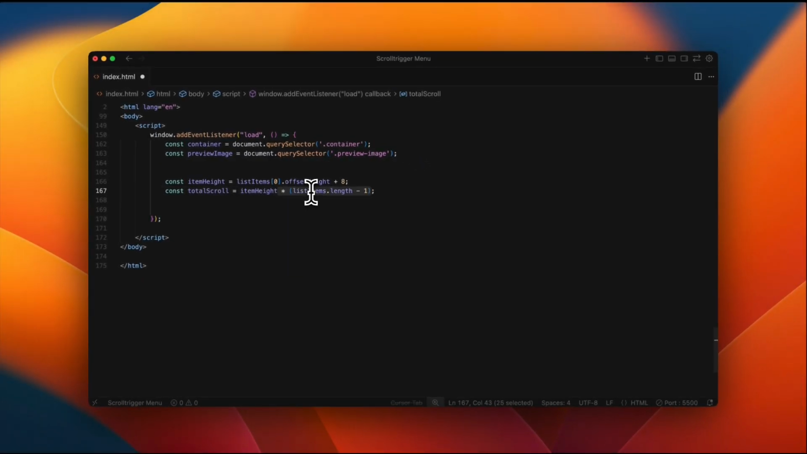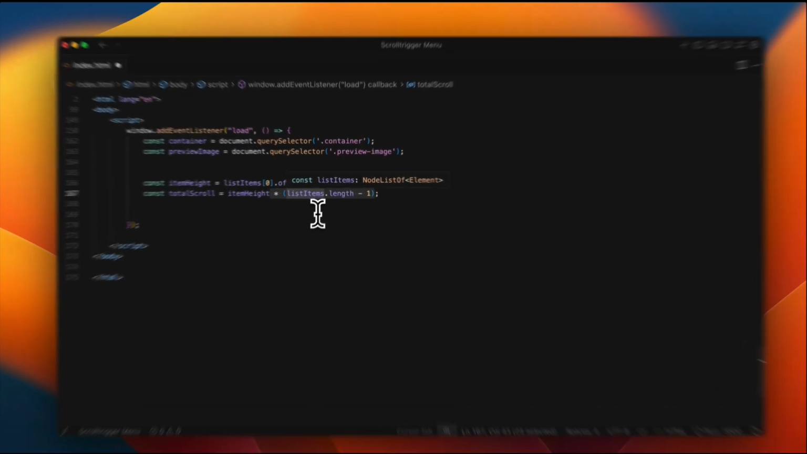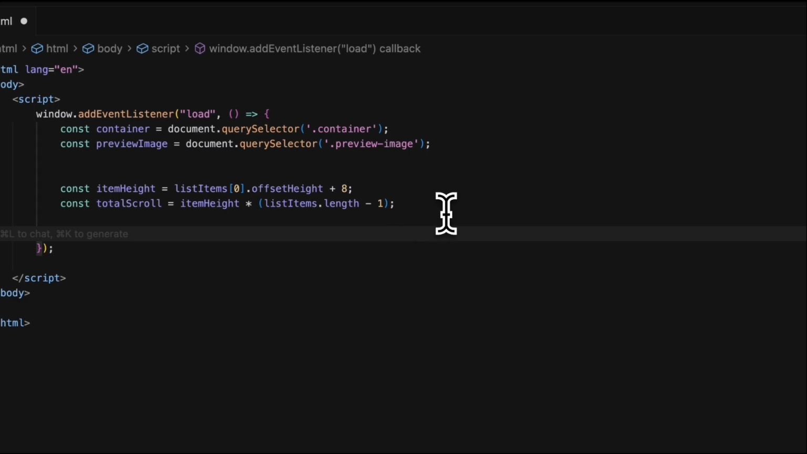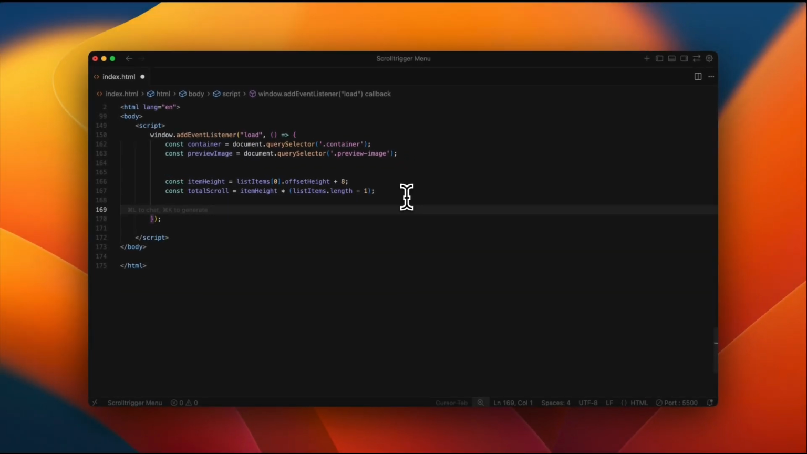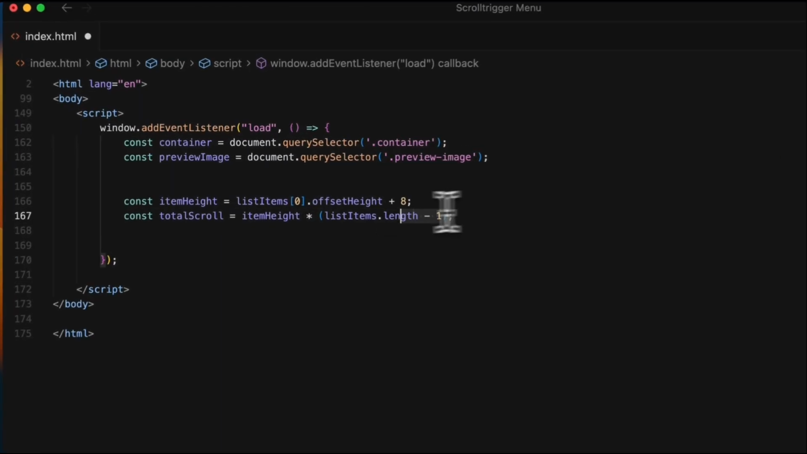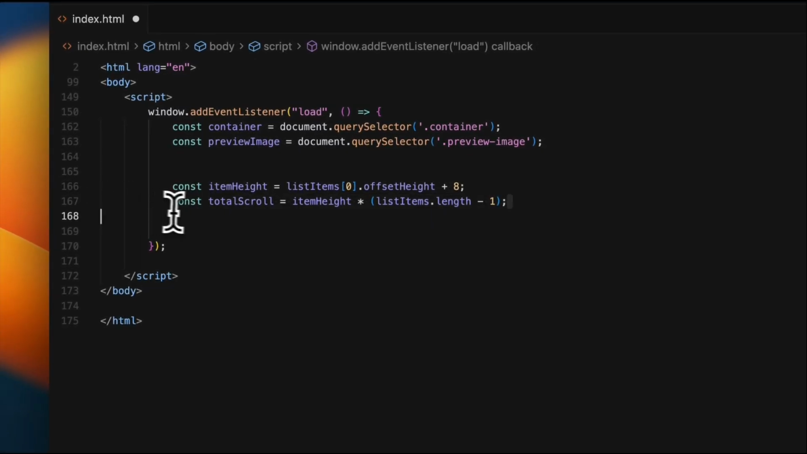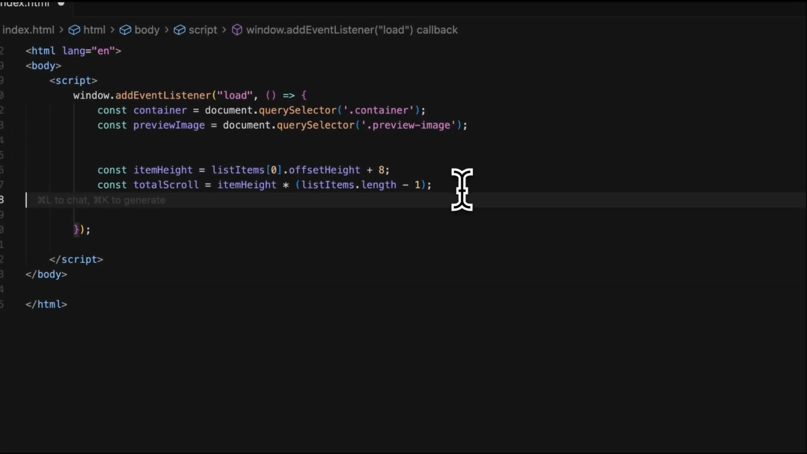So we have list height times list items dot length. But here you might have seen that I have subtracted 1 from the list items length. The reason for that is because when you start off the animation, the first heading, the very top heading, would always stay visible. The scroll portion is the portion that is not visible, and that is excluding the first element. So this total scroll would be the scroll that you take into account excluding the very first one. So here we need to subtract 1.